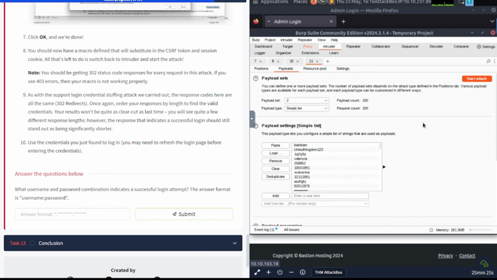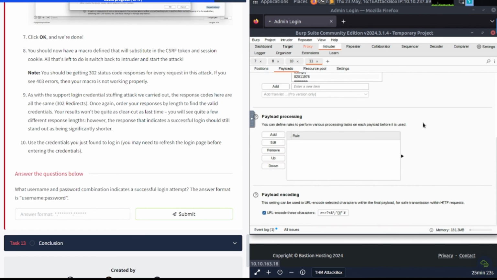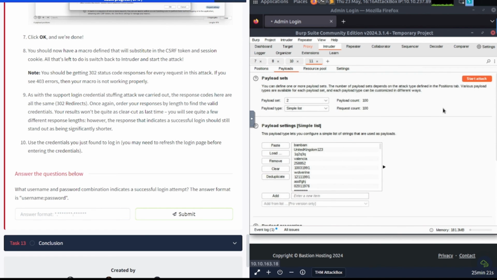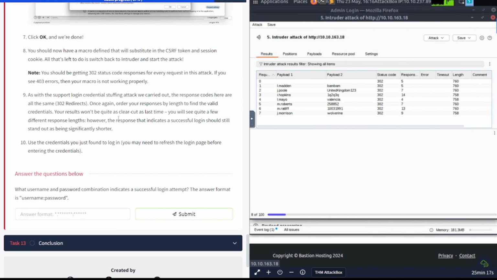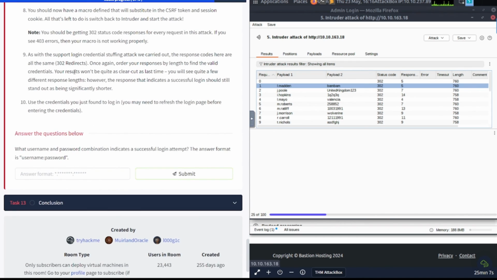And then they want us to start the attack, right? Sure, there's nothing else we need to do here. All right, so let's go ahead and start the attack. And looks like it's running properly. We're getting 302 responses. As with the support login credential stuffing attack we carried out, the response codes here are the same, 302 redirects. Once again, order your responses by length and find the valid credentials.